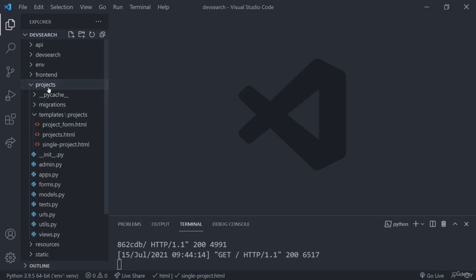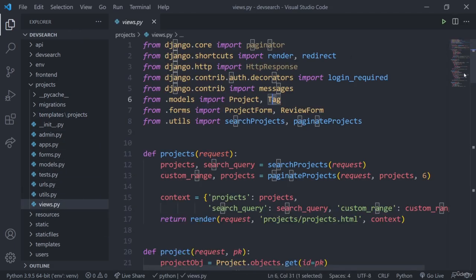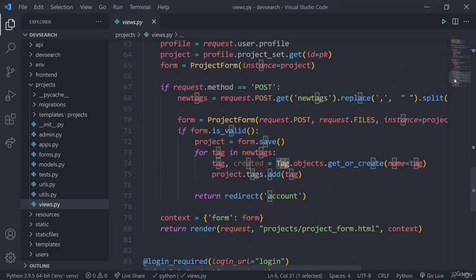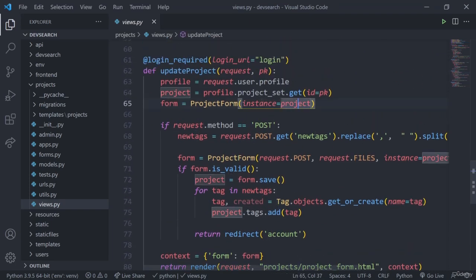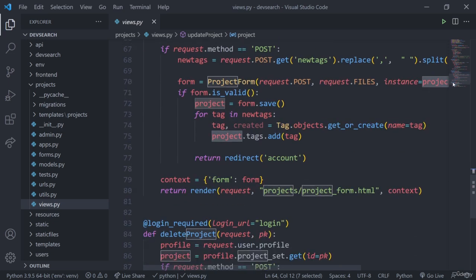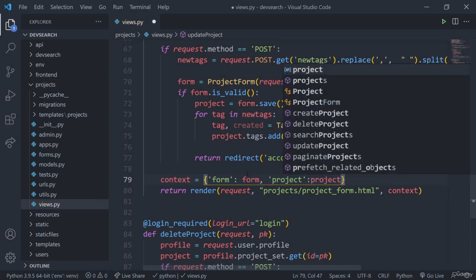So inside of projects, the first thing I want to do is render the project object inside of that view. We're only going to do this in the update view. In a create view, we don't need to remove any tags, so it doesn't need to appear there. So inside of the update project view, let's pass in the project. We already queried it right here, so we just want to pass this into the template. So let's do project, and then we'll throw in the project itself.